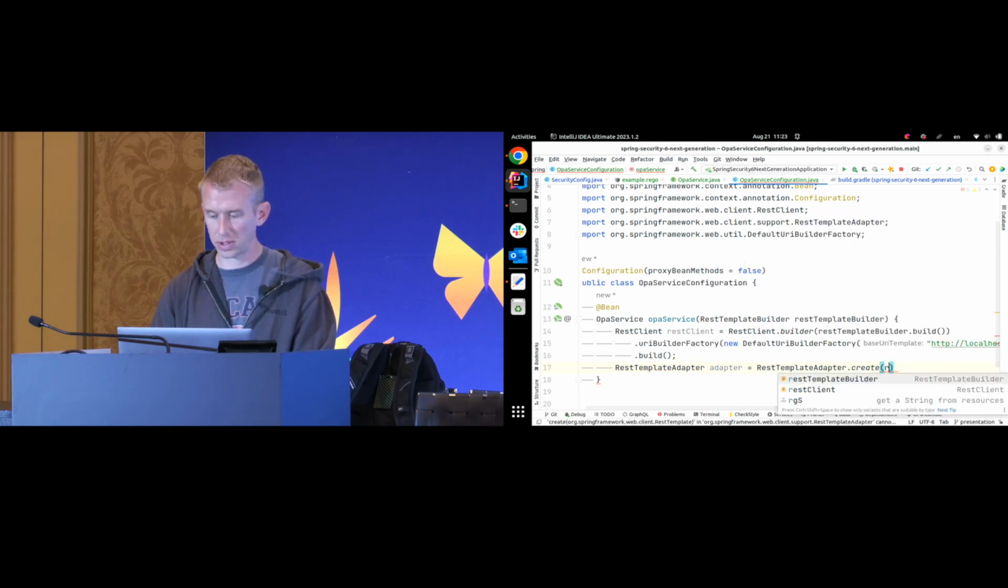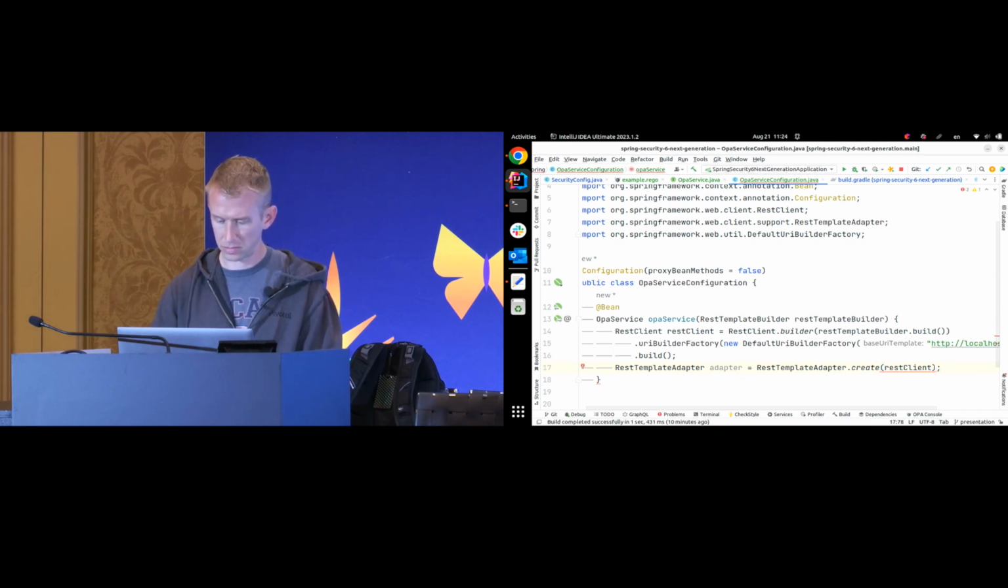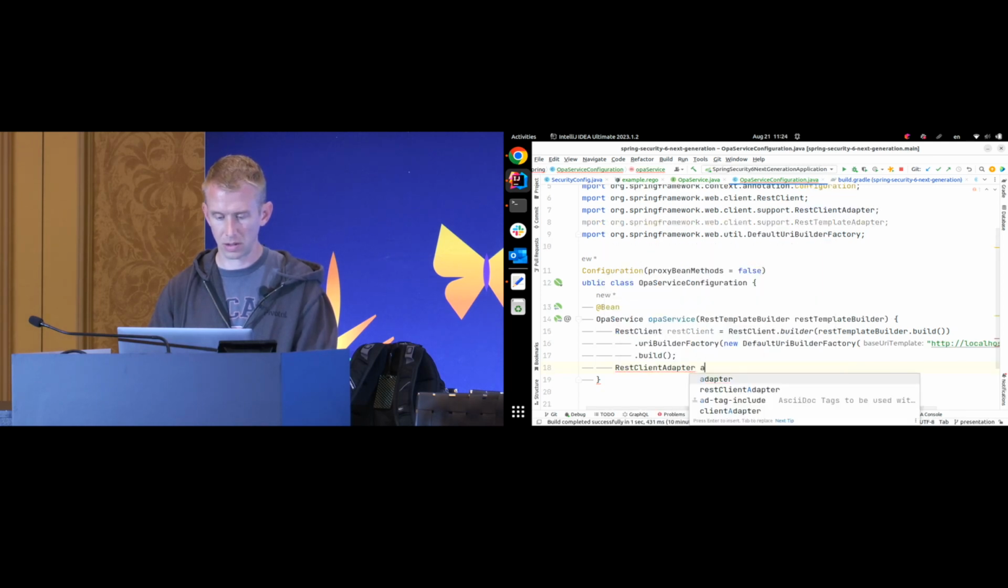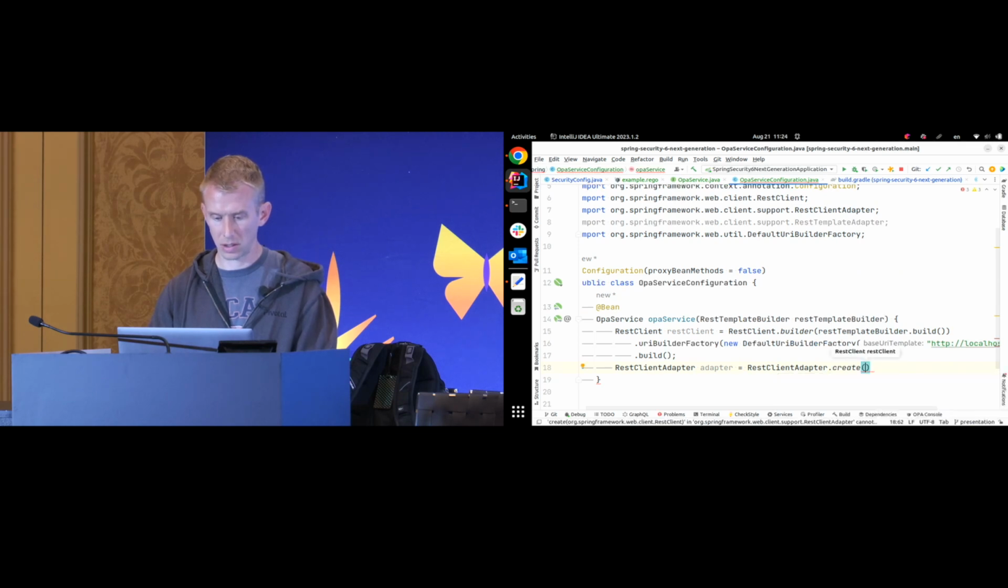And we'll create that from the REST client. So there's a little bit of boilerplate here, but in the end, we're going to end up with a REST client adapter. My apologies, REST client adapter. Close REST client adapter dot create REST client.